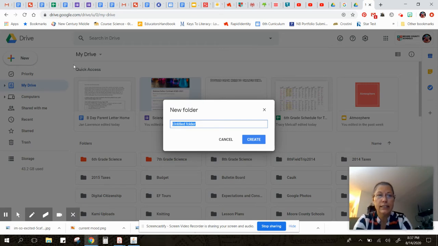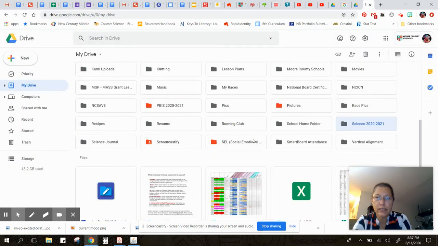We are going to title it Science 2020-2021. Then we will click Create, and it will create that folder for us. It will put it right here on the main screen, Science 2020-2021.